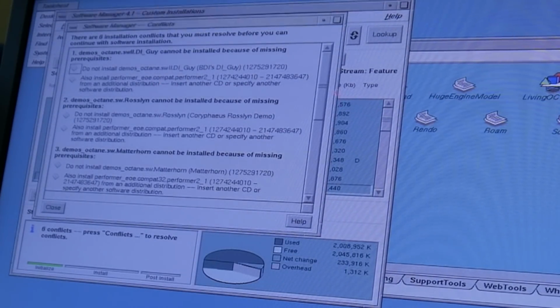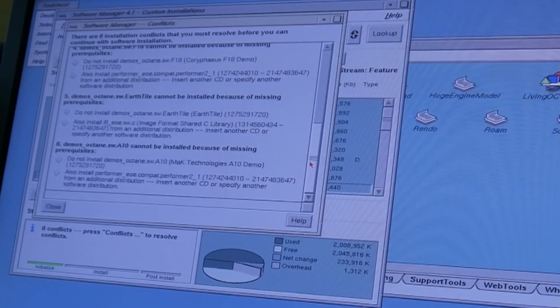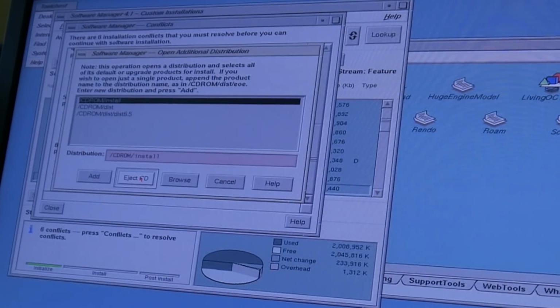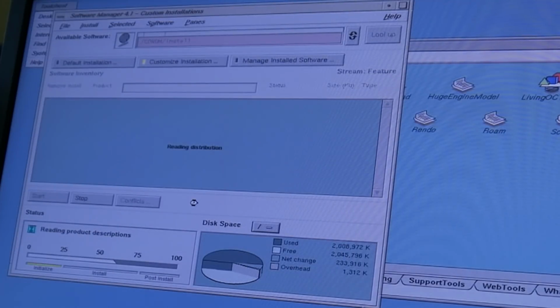By the way, these are all more or less the same. This is slightly different, IFL image format shared C library, but all the others appear to be Performer AOE compat, Performer 2_1. So let's internet search where they come from. Okay, internet search says this could potentially be on Foundation 2. Probably is dist. I wonder why I didn't install it then.